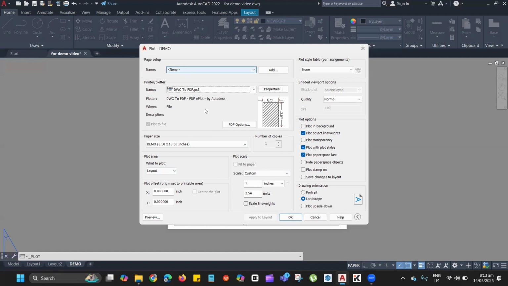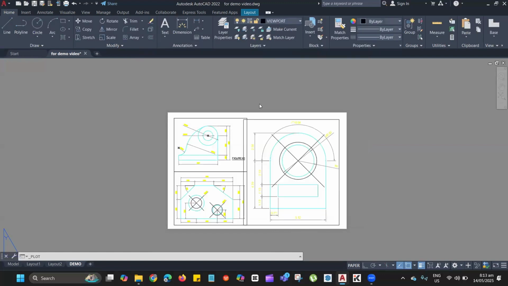Now let's check everything, what to plot, layout. That's correct. Whatever is on your layout, it's gonna show. Okay, as for the scale, I am using 2.54, and then that's it. Let's click on preview.